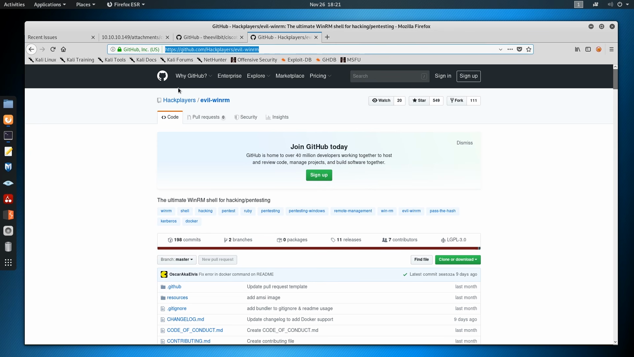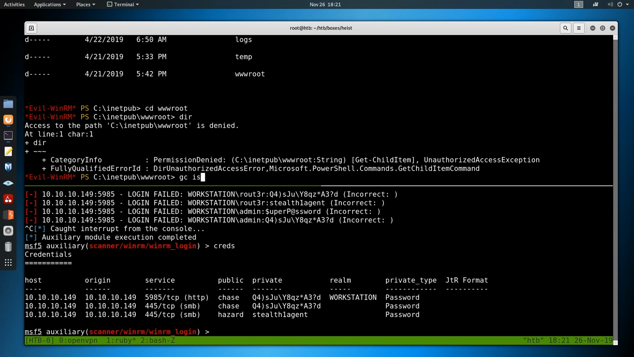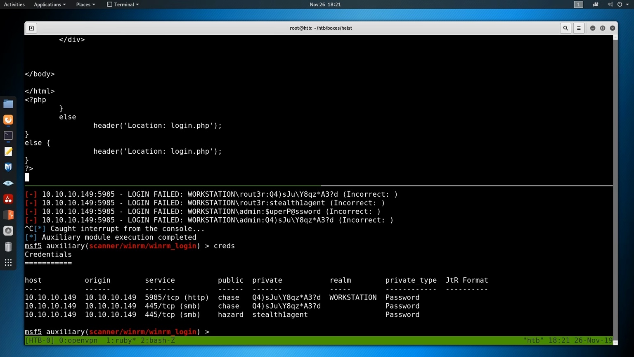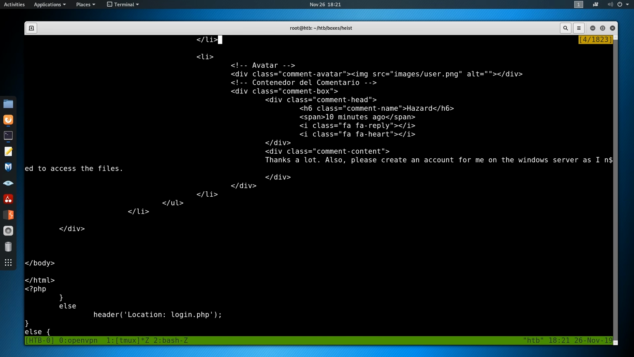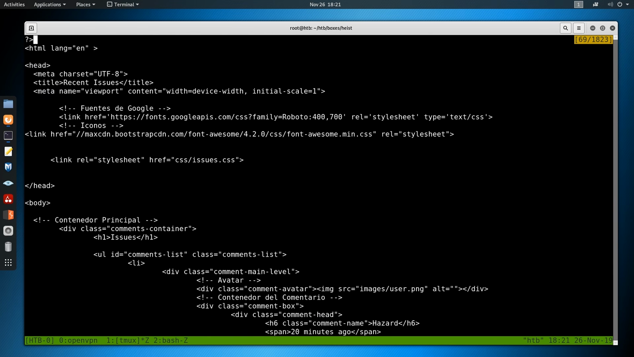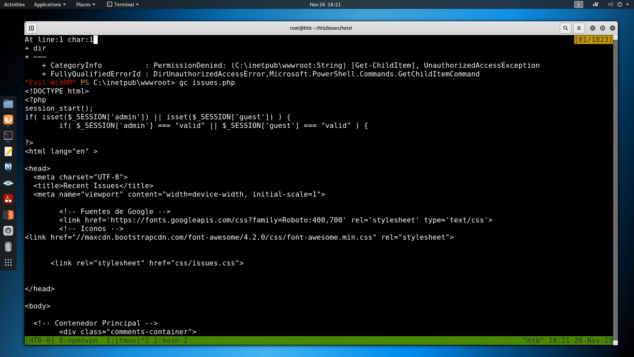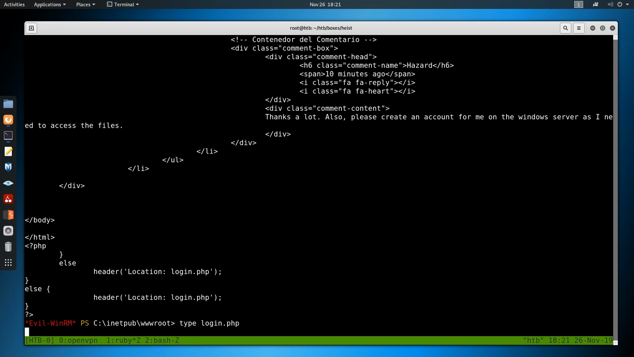If we go back to Firefox and look at the files, issues.php. So if we do gc issues.php, we can get the file, so we can read what this is. There's also a login.php. And I'm just looking at the source to see if there's anything we missed. So we got a cookie for admin and guest. Nothing really there.